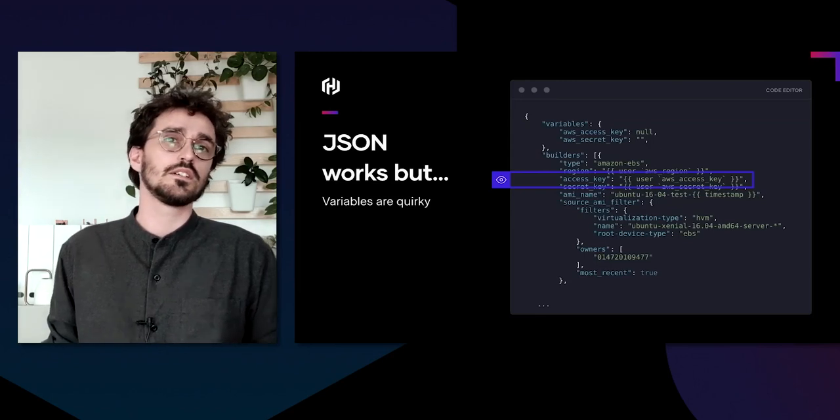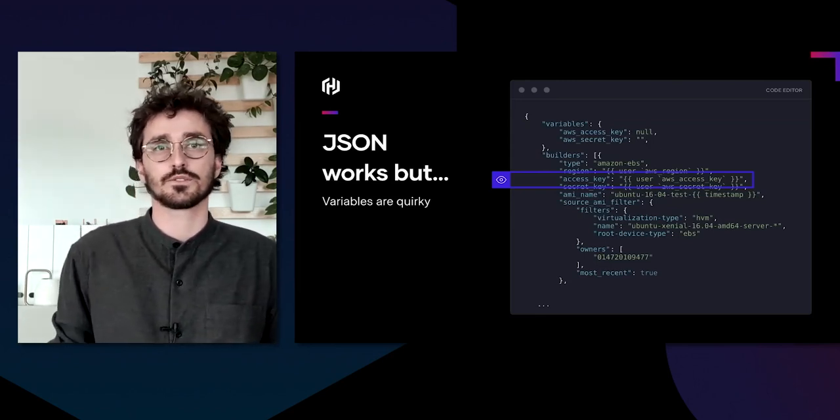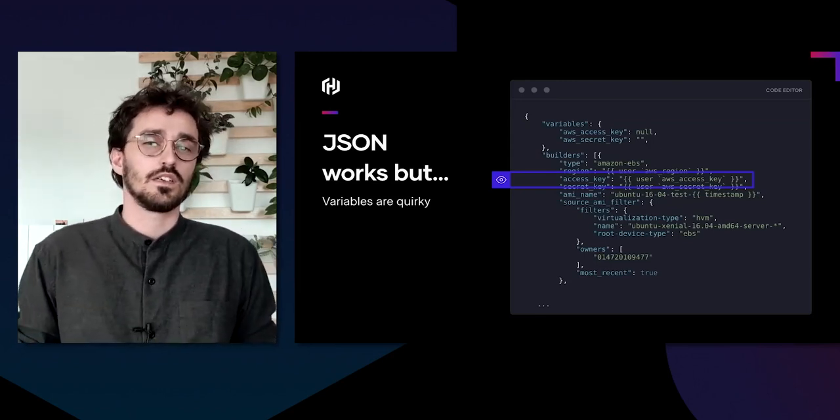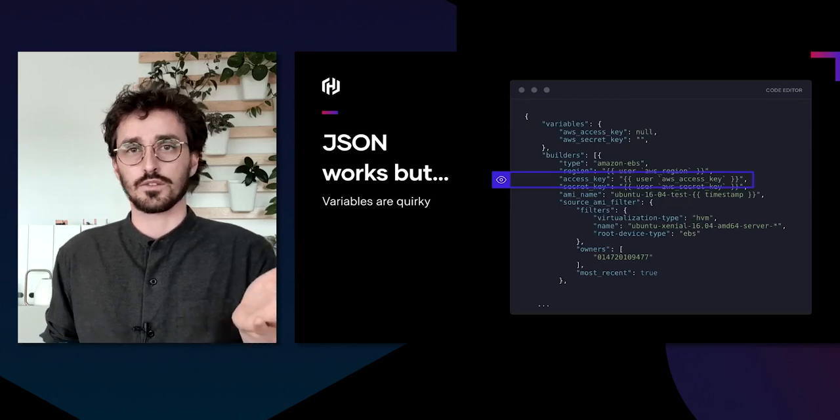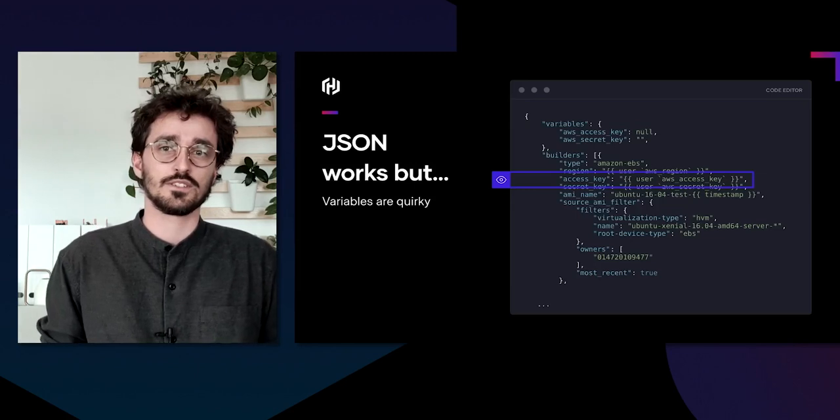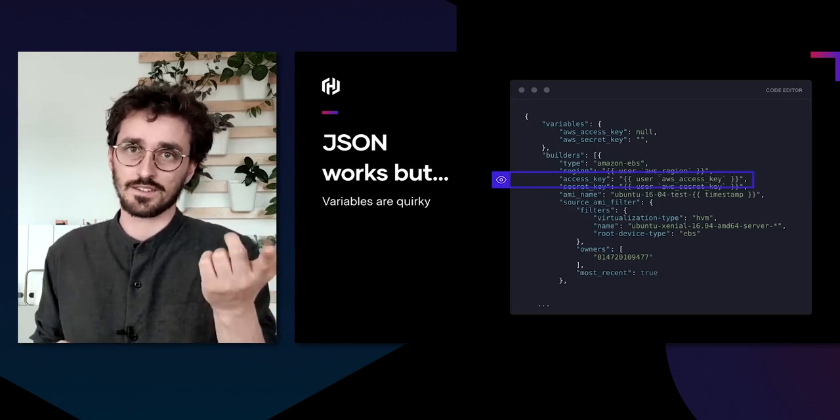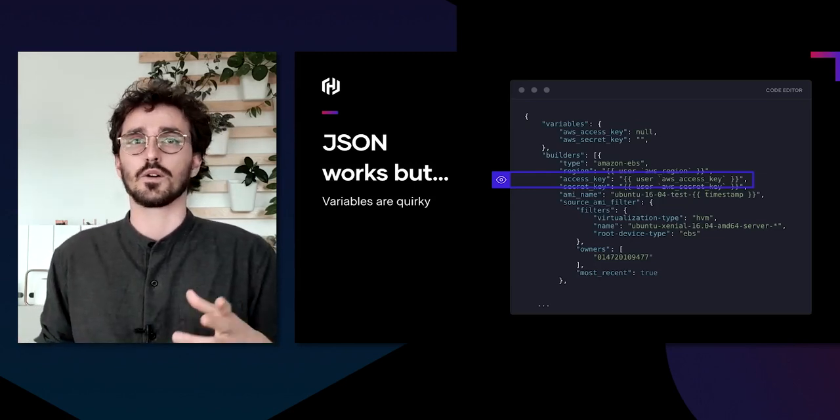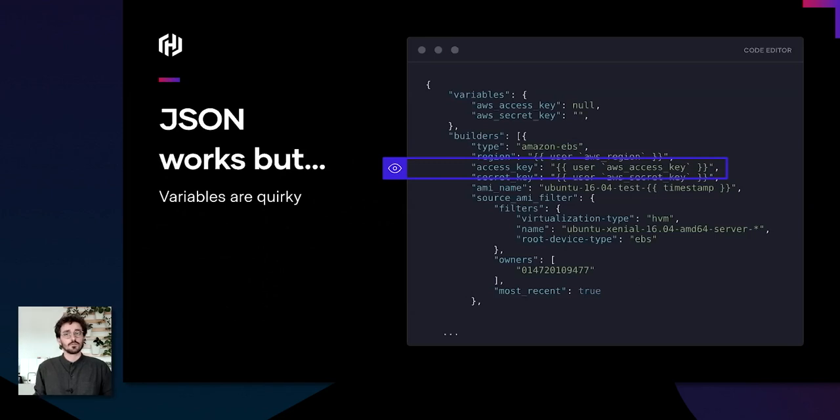So there can only be string variables, no arrays or objects or lists. If a variable is null, like in the top example, then it's mandatory to be set when you start Packer. But if it's the empty string, like the second and third lines, then it's optional. There is no variable validation in Packer, so things are validated at runtime by builders and provisioners.